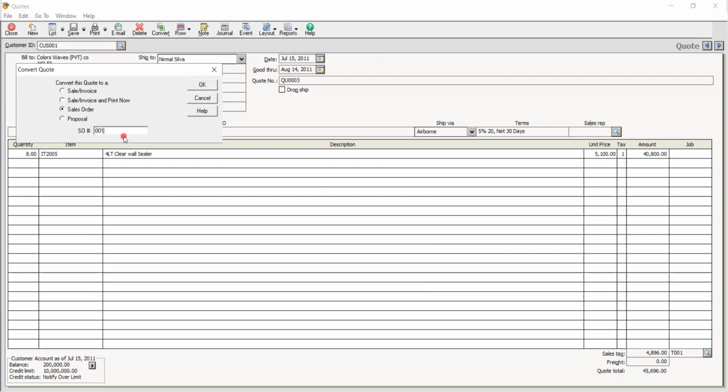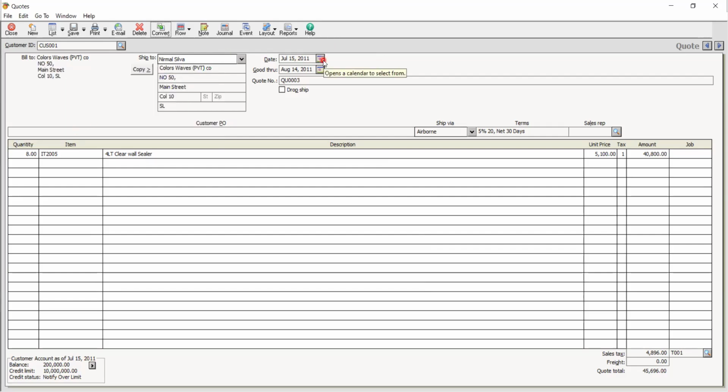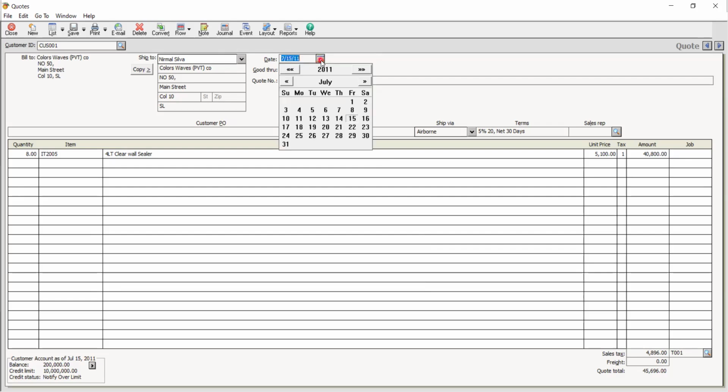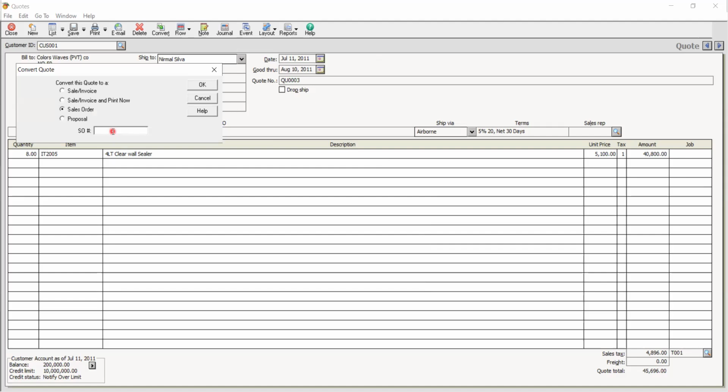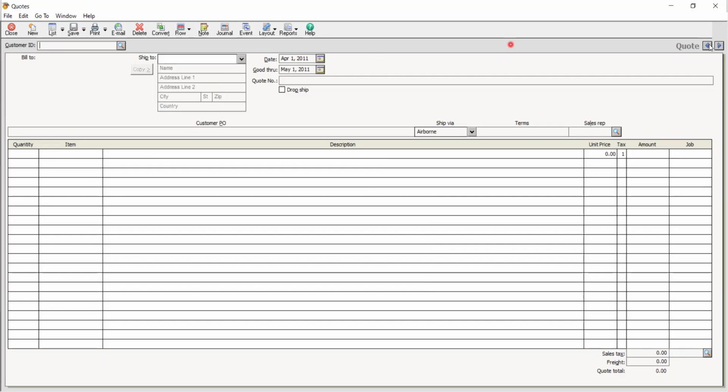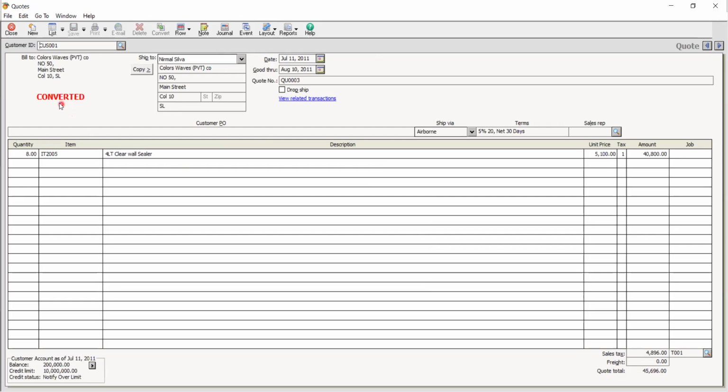So here, we are going to convert it on 15 July. Therefore, before converting quotation number 3, change the date into 11 July. Then go to convert, click sales order, type 001, then click OK. Once you convert it, when you go to quotation number 3, you can see a text called converted in red color. Then I'm going to convert quotation number 4.